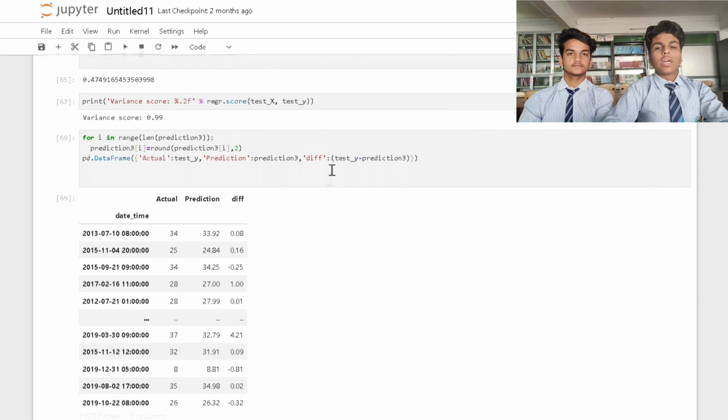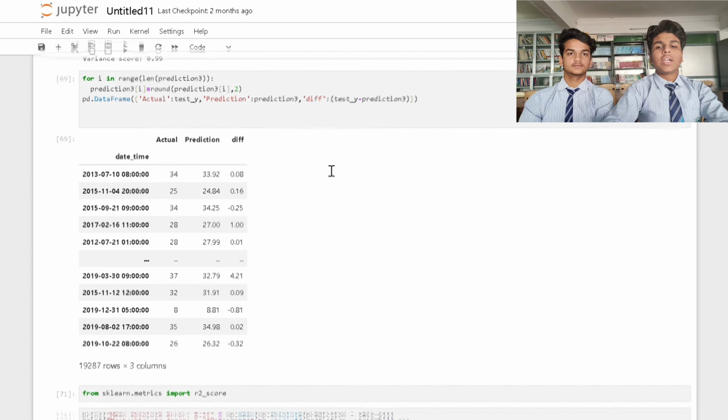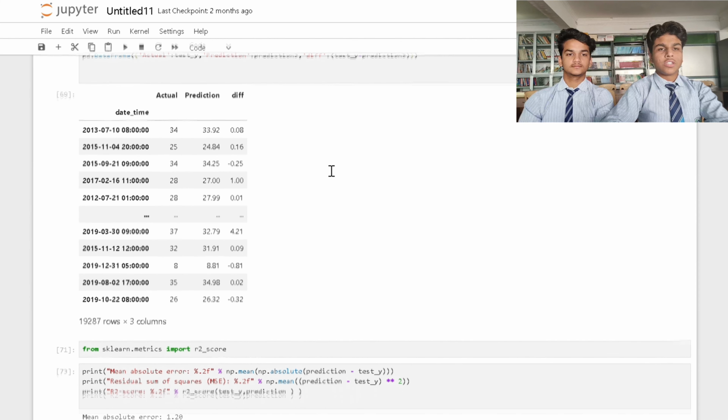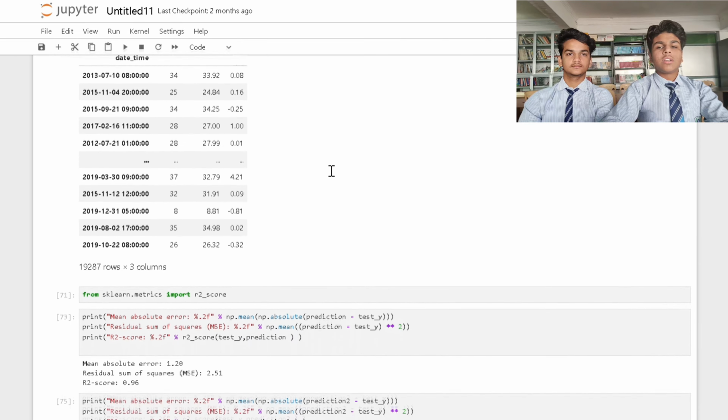Overall, the random forest model gave slightly better performance because it captures non-linear relationships and variations better than linear regression.